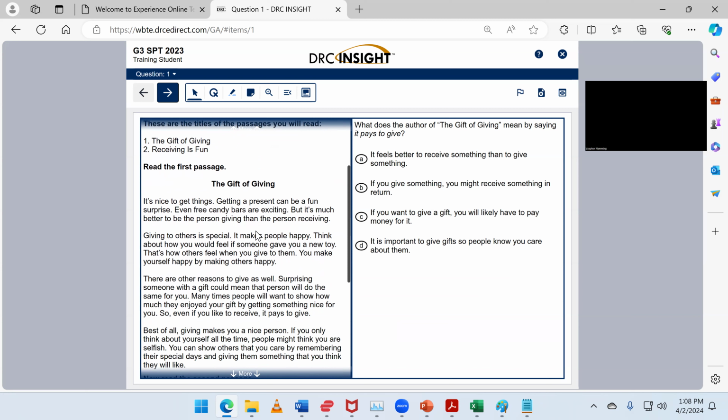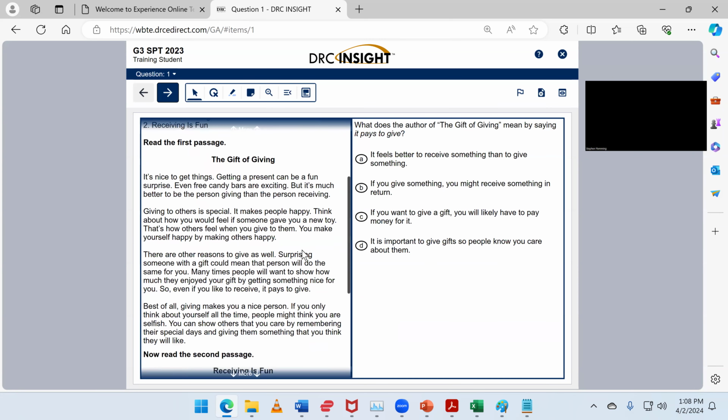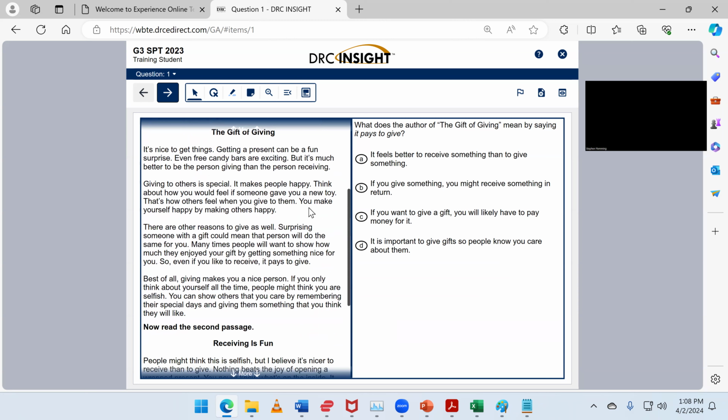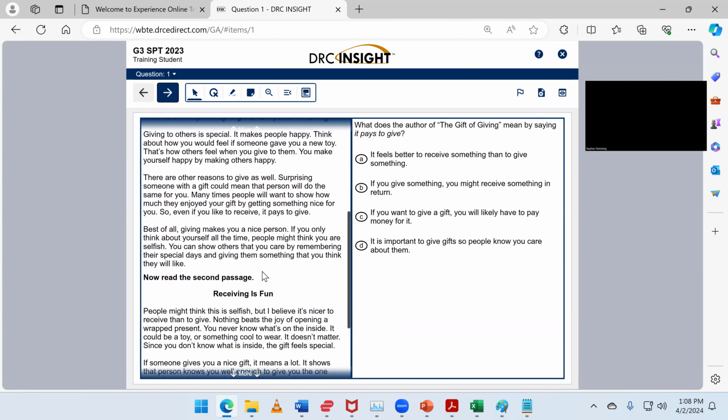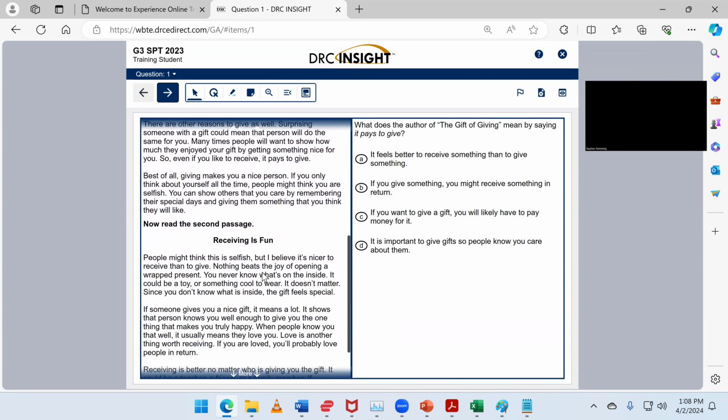It makes people happy. Think about how you would feel if someone gave you a new toy. That's how others feel when you give to them. You make yourself happy by making others happy. There are other reasons to give as well. Surprising someone with a gift could mean that person will do the same for you. Many times people will want to show how much they enjoyed your gift by getting something nice for you. So even if you like to receive, it pays to give. Best of all, giving makes you a nice person. If you are only thinking about yourself at all times, people might think you are selfish. You can show others that you care by remembering their special days and giving them something that you think they will like.